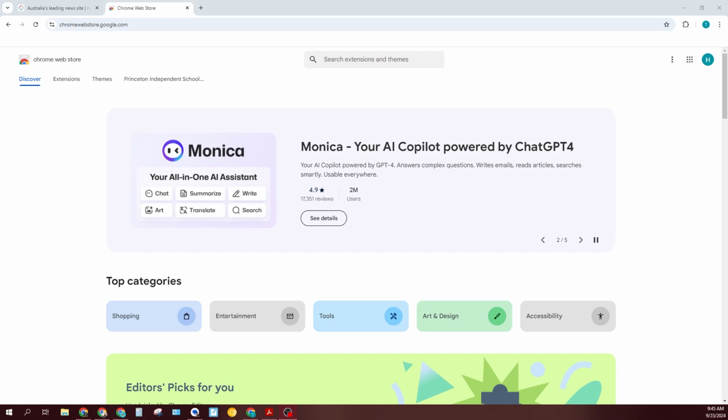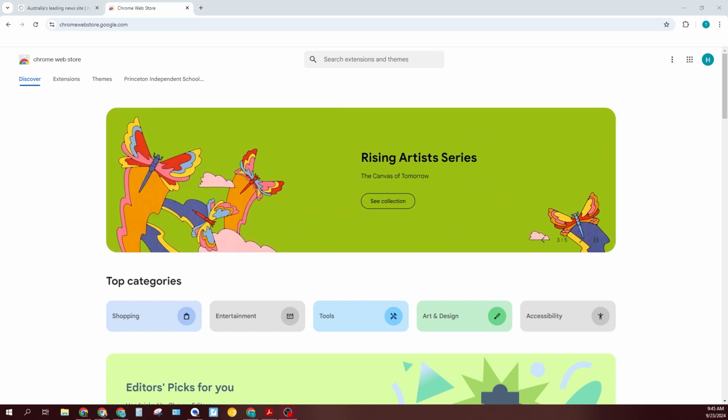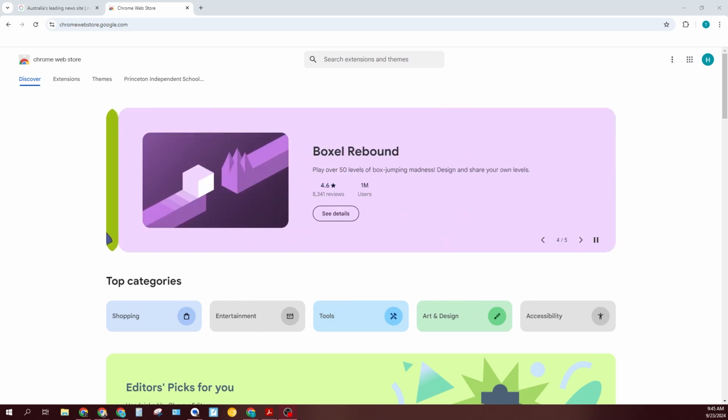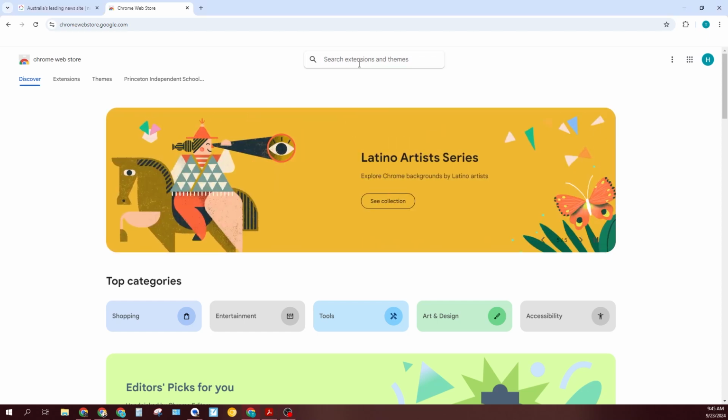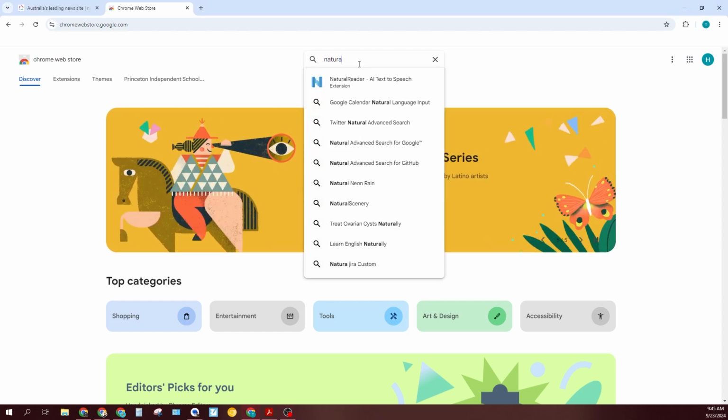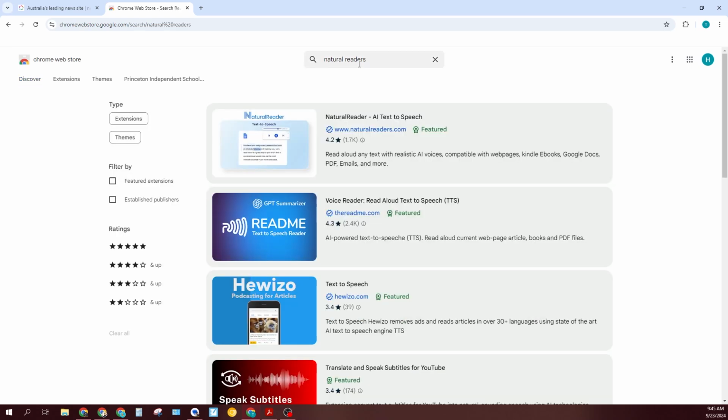Today we are going to take a look at how to install and use the Natural Readers Chrome extension. First thing we want to do is find the Chrome Web Store. You can just open up a Google browser and type in Chrome Web Store. The website is chromewebstore.google.com. Once you land here, we're going to go up to the search extensions and themes, and we're going to type Natural Readers and enter to search.